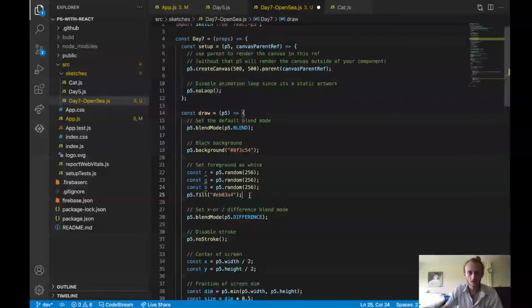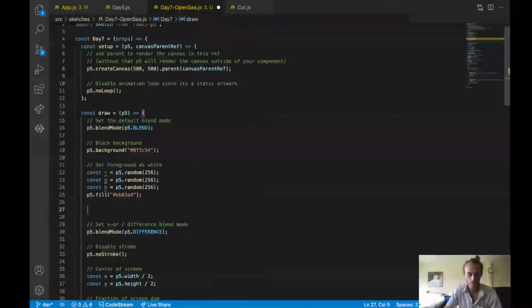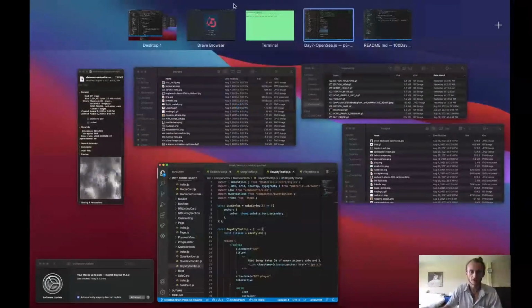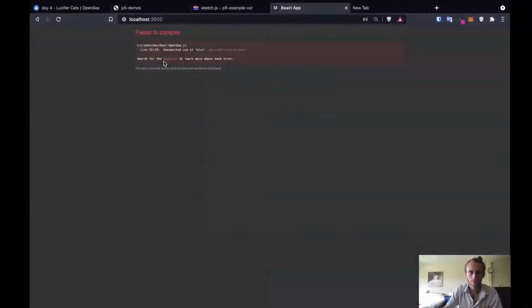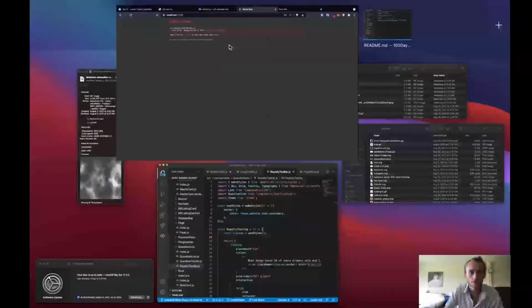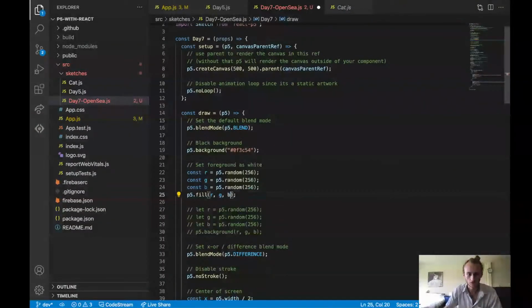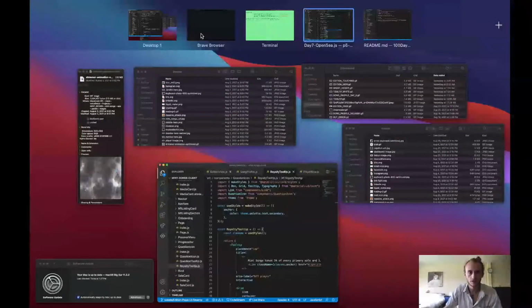Let's see if there's any difference. So we declared an R, a G, and a B. They're all random 256, and then we set the fill as R, comma, G, comma, B. And then I should just be able to comment this out. Now let's see how we're looking over here. Blur, unexpected use of blur on line 25. Oh, I wanted B, not blur. That was silly.